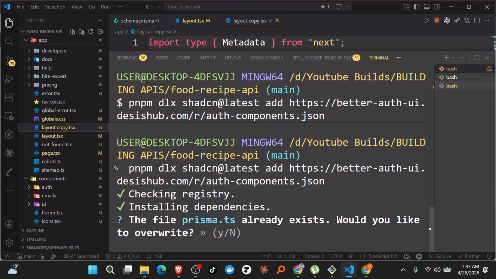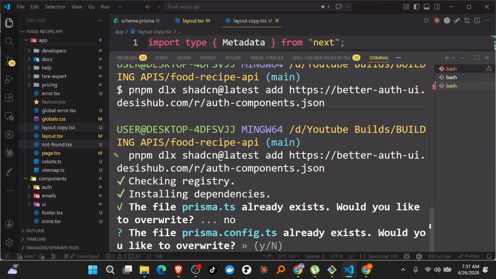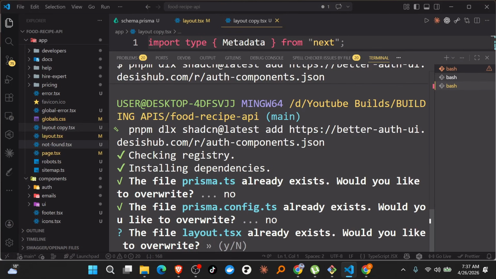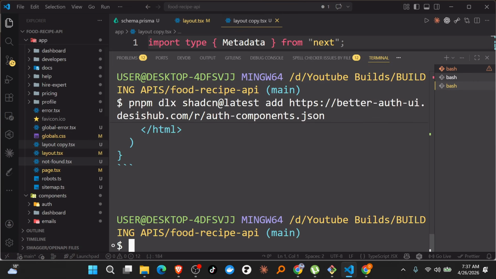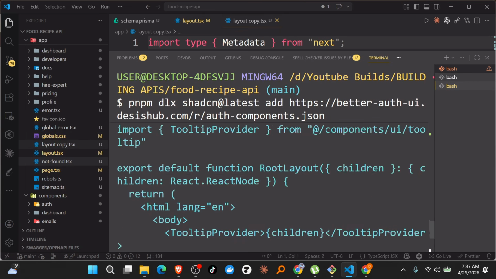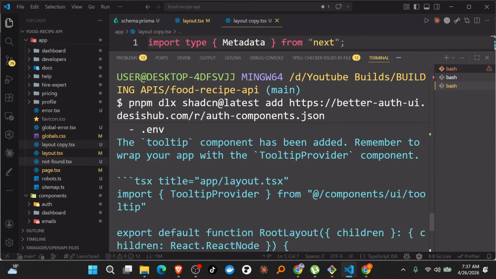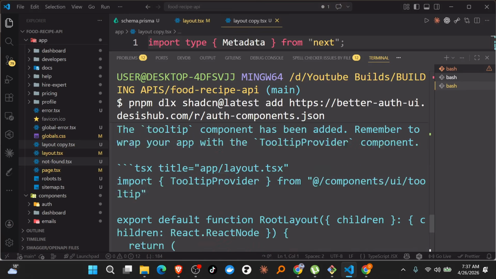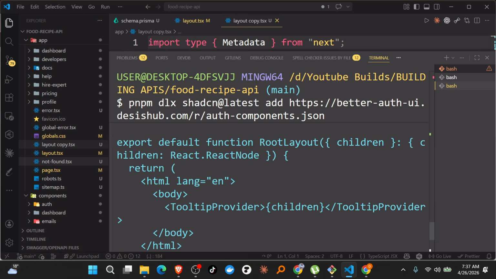So Prisma file, no. Just go back here, no. Prisma config, no. Layout, so for layout, I'm just going to say yes. So we'll just go ahead and change it. So basically that's what it wanted to do. It has created all these files and says don't forget to bring in the tooltip provider component. So I can also just copy this tooltip provider.